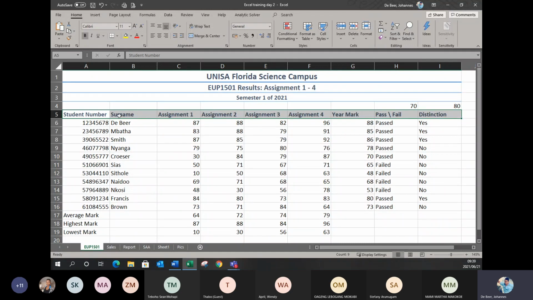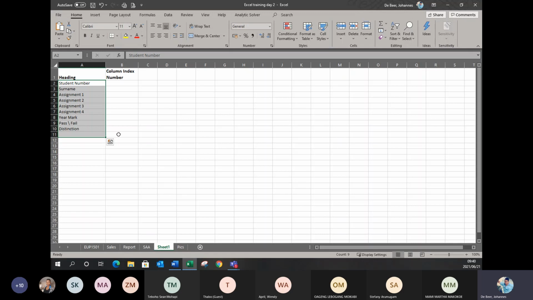So what I always do, I just take a piece of paper, write them down underneath each other, and then number them from the top downwards. I'm just going to show you, I did it in an Excel sheet. So I copied all my headings in there, and you simply just start numbering them from 1, 2, 3, 4, 5, 6, 7, 8, 9.